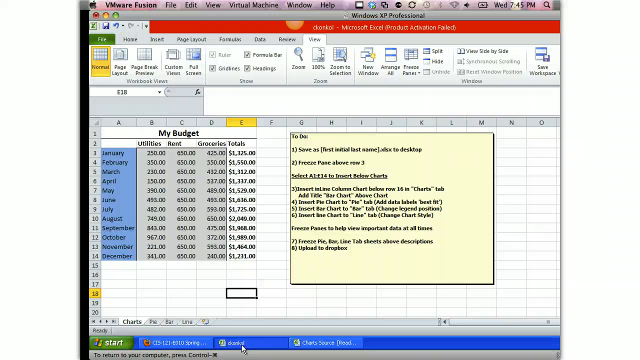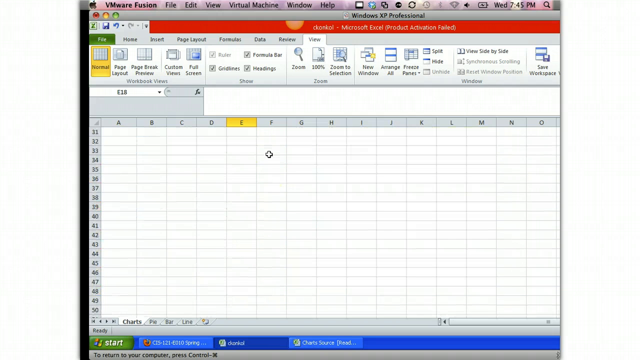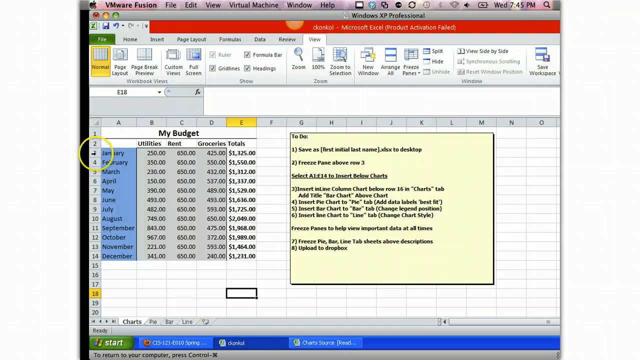Get it? Okay. All right, so the first thing we're going to do, on step 2, is freeze the pane above row 3. Right now, if you look on the overhead and look on yours, you can scroll down and it keeps moving. So what you need to do is put your mouse and click on the number 3, which is row 3. It'll select the entire row when you do that. Your mouse should turn to an arrow when you do that as well.